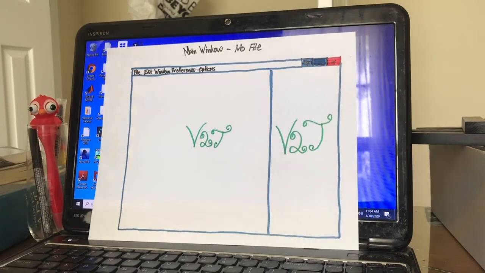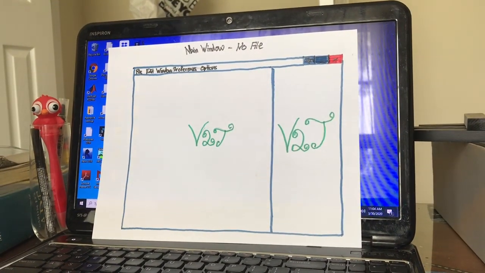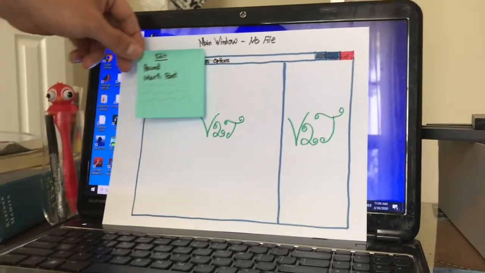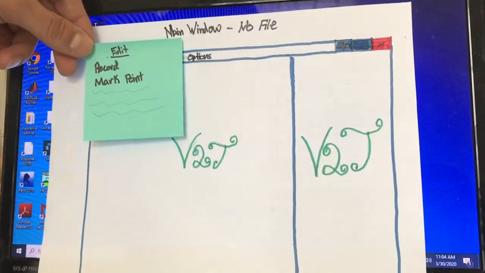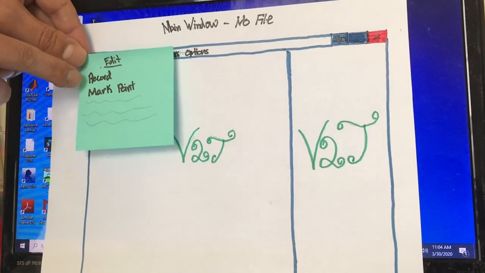Now, let's say that you decided to do something different. We're back at our main window. And let's say you decided to hit this other button, edit. Bam, you got a drop down. And that gives you a couple of options right here, which is record.